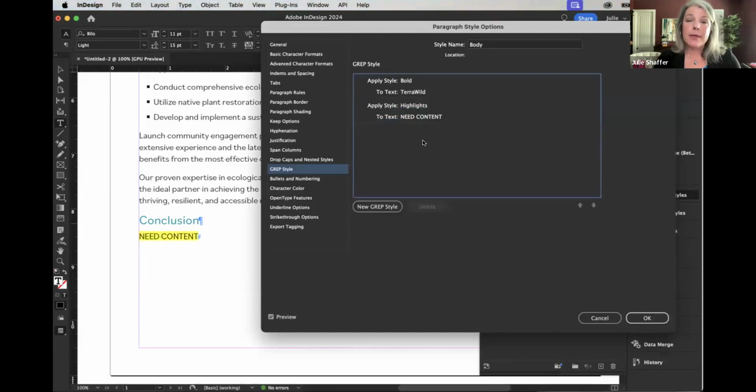And as soon as I do that, that's automatically going to be highlighted throughout my document anywhere that that text exists. And that text, need content in all caps, should not exist anywhere else in my proposal or my pursuit. So all caps, need content, just a simple little helpful tool here to apply a GREP character style where you need it.